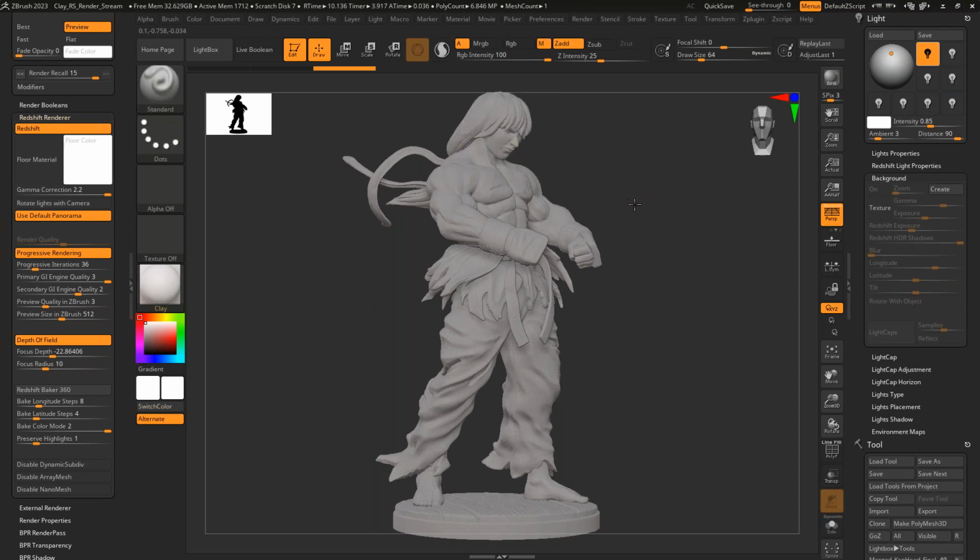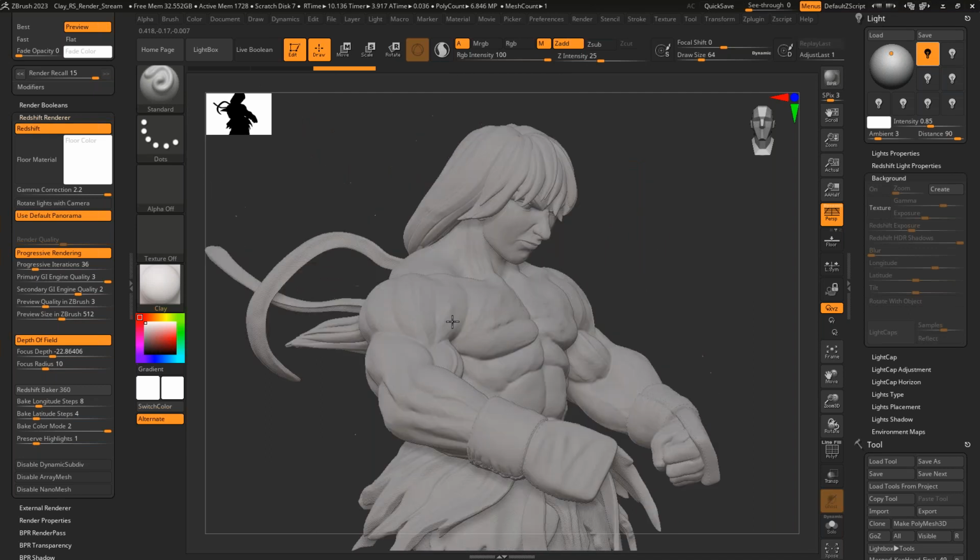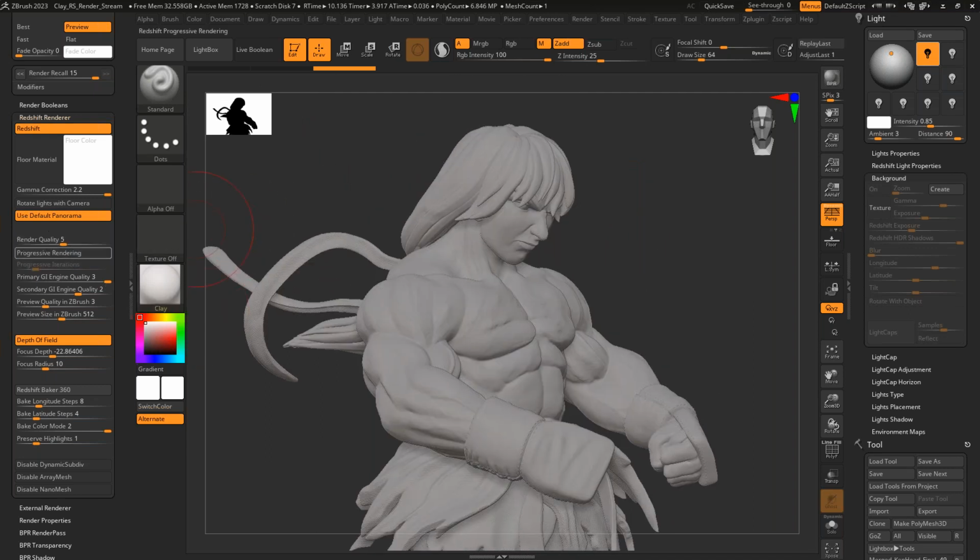That might be a little hard to see, so I'm going to zoom in a bit, and I'm going to turn off progressive rendering and use a bucket of 4. Let's try that one more time. We are using the default panorama HDR. So let's go back in and set in some new lighting, which you can already start to see.